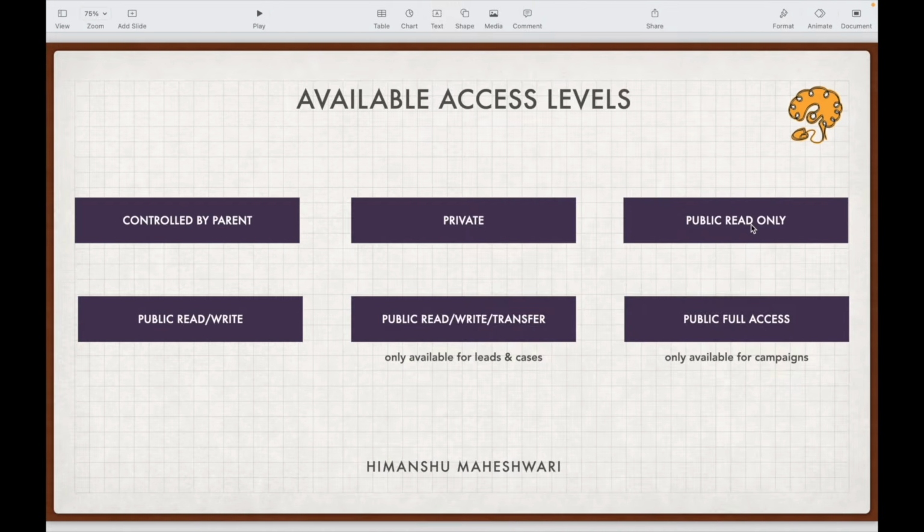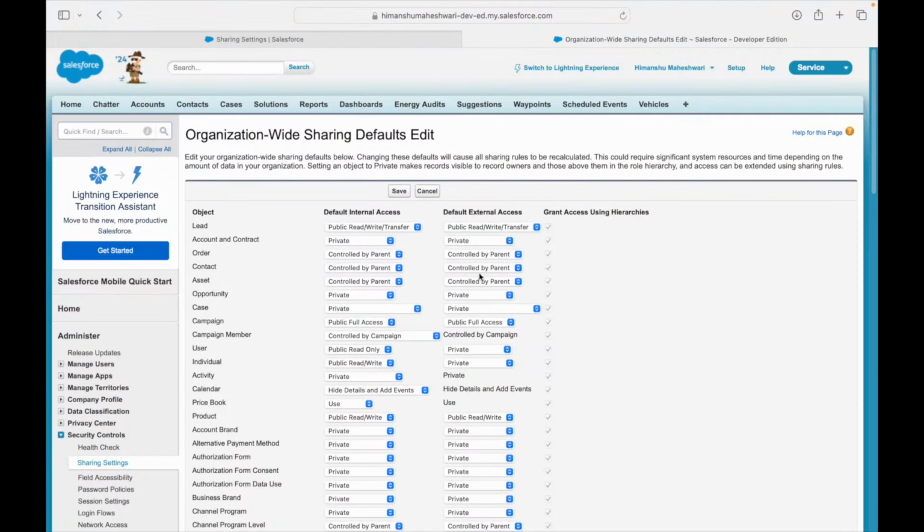Okay, what is public read only? Try to guess. Public read only means whatever is available in the public is read only to me. Meaning if you log in tomorrow, you will be able to see your records just like private, but alongside that you will get some more add-ons, some more benefits. You'll be able to see records created by everyone else.